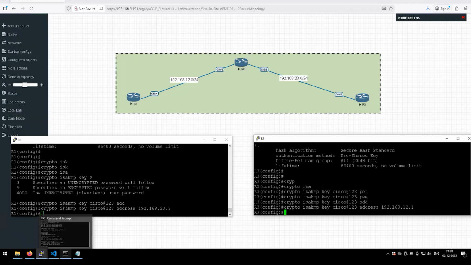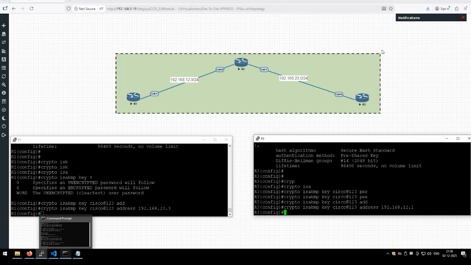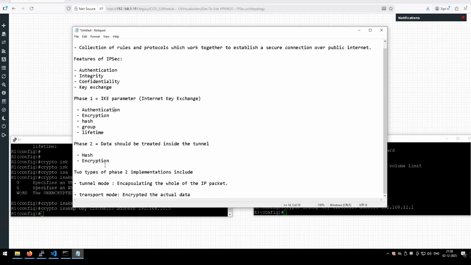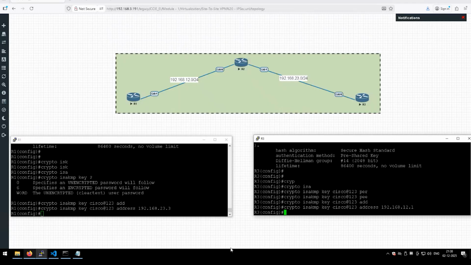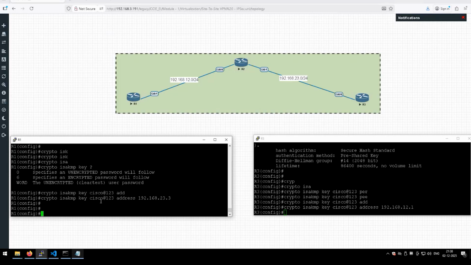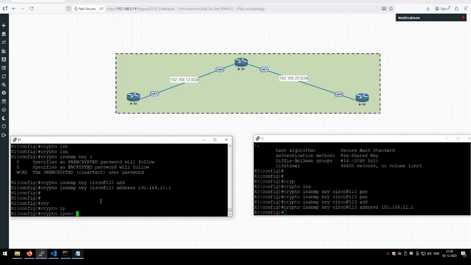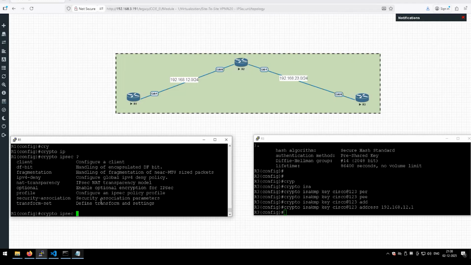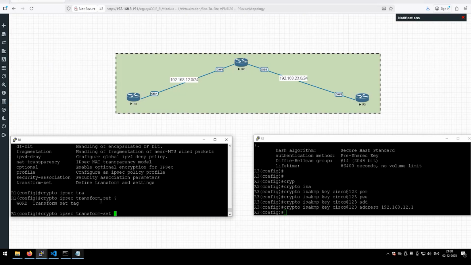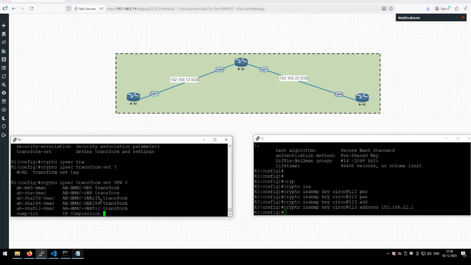After that, we have to specify how I want the data inside the IPsec tunnel to be treated, which is basically the phase 2. So here we can specify the tunnel mode and the transport mode, right? This is done using a transform set. Let's see. First, I'll go to router number 1. I'll say crypto IPsec transform-set, question mark. We have to give it a name. I'll call it, let's say, VPN.